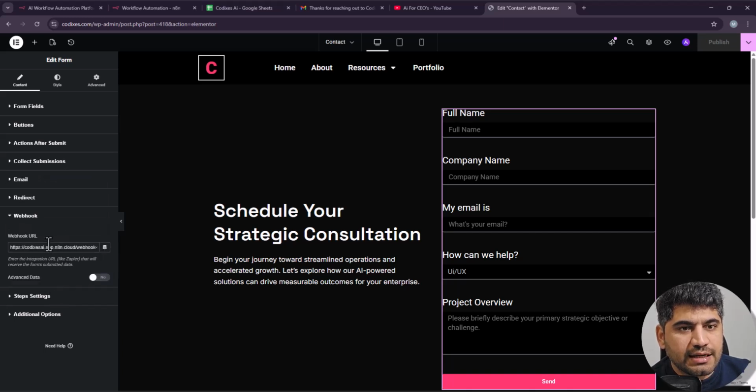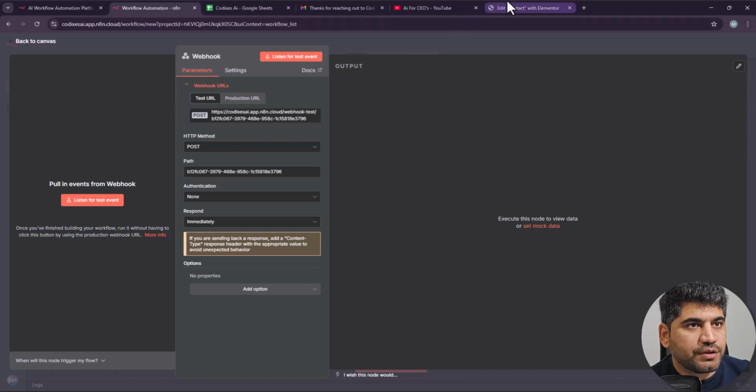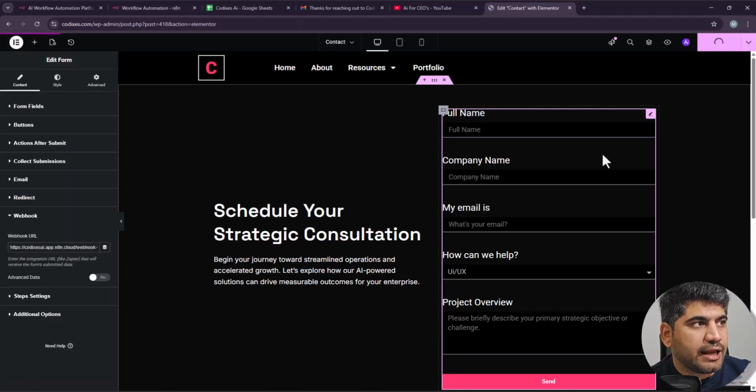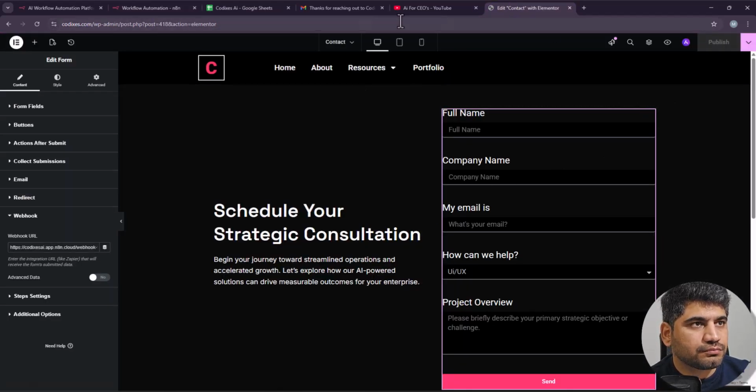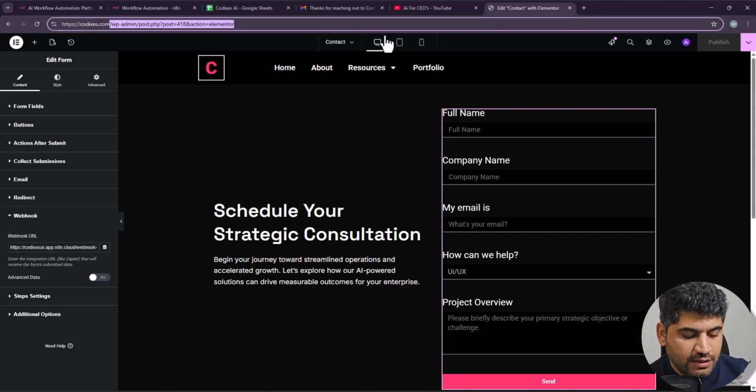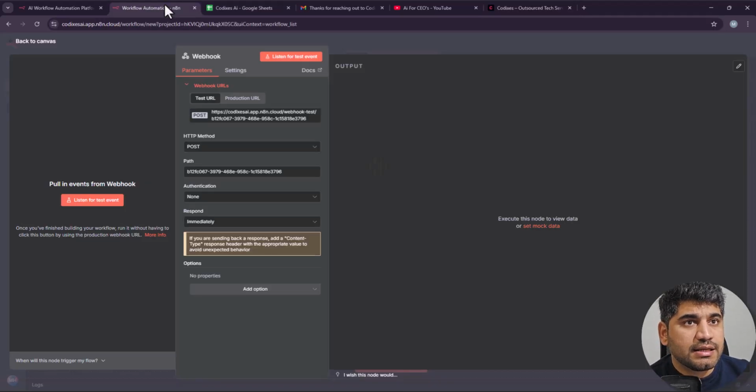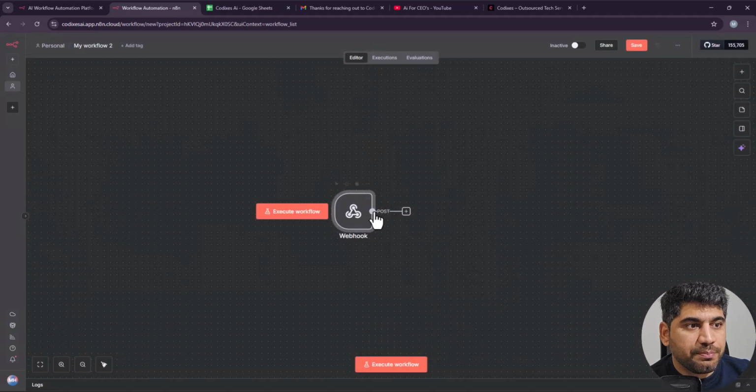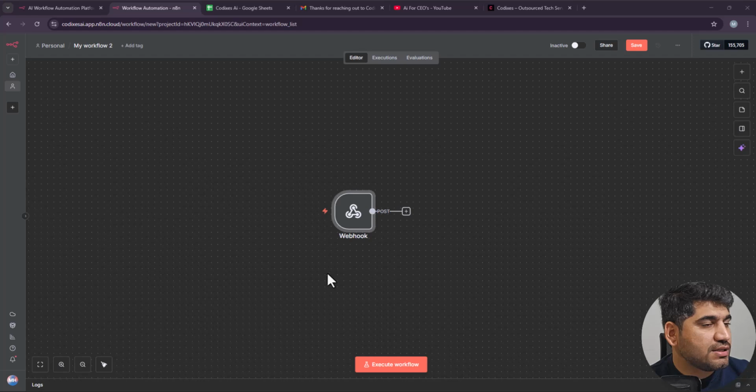Okay, and then under webhook, all you have to do is paste the webhook URL that you got from your n8n webhook node and click on publish. All right, so this was the first step. So far it is done, and I hope you understand everything. There was nothing difficult, and I hope it was easy for you to do.